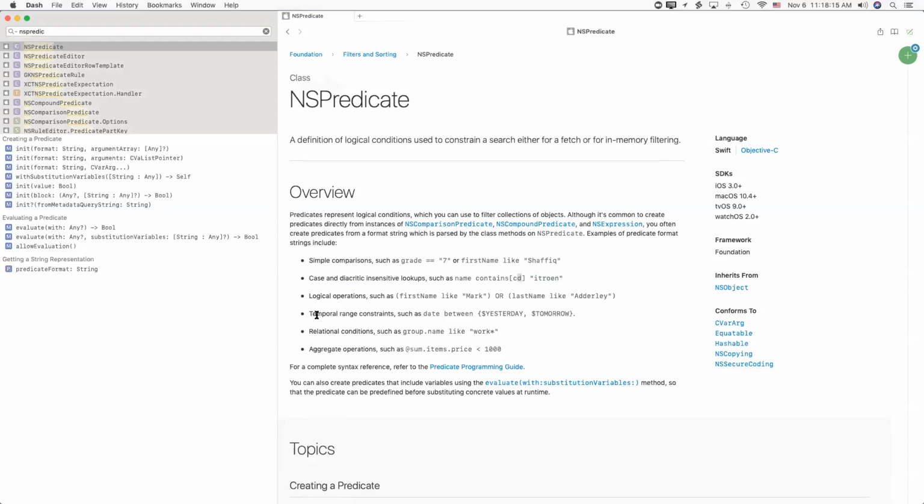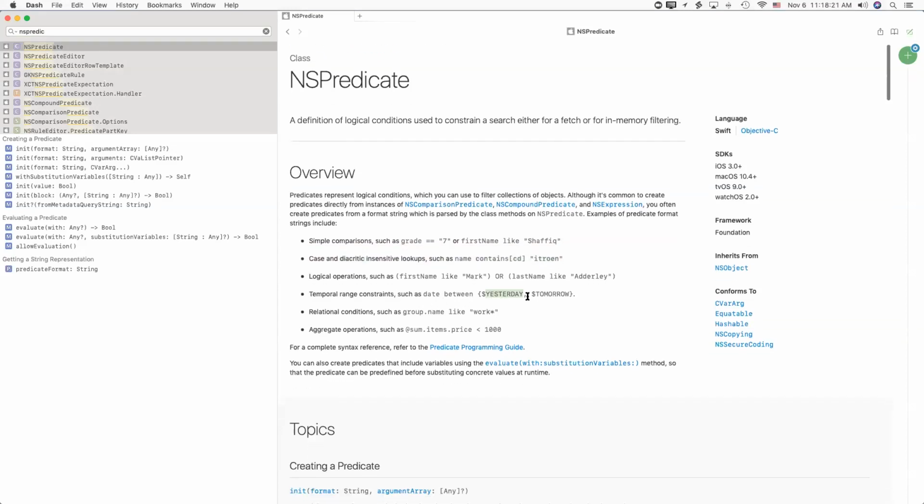So predicates can be pretty sophisticated. For example, you could test for a date between two dates. You can go down through properties. So you could say if an object has a group property, and group is another object that has a name property, you can drill down through multiple levels. You can even use key value coding collection operators to say that, for example, if you have an object that has an array of items and each item has a price, you only want objects where the sum of all of its items' prices is less than 1,000. So you can do pretty sophisticated stuff. You can also combine predicates using or and and.